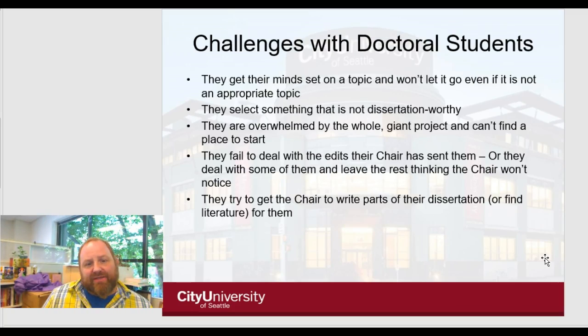Another issue that we see a lot with doctoral students is they get their minds on a topic and they won't let it go, even if it's not appropriate. It's what they want to study. Typically, this is when you see people wanting to do activism. I'm going to show my boss that they're wrong. I know a better way of doing this, and I'm going to prove it with my dissertation. People don't understand why this is really a problem, and I want to show them it is a problem. Those kinds of things typically do not make good dissertation topics.